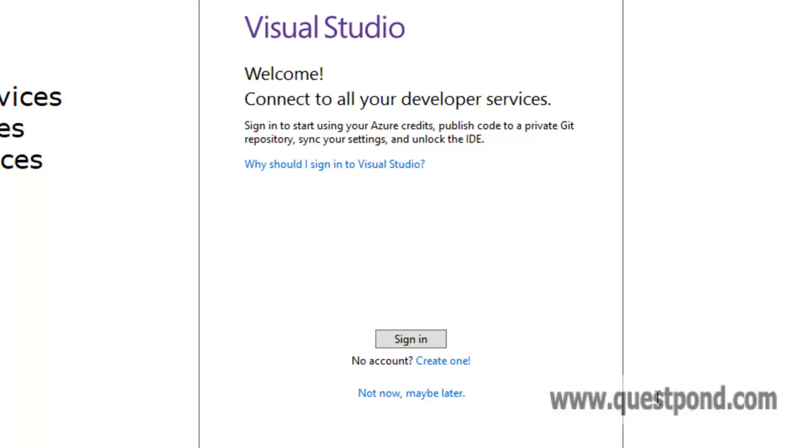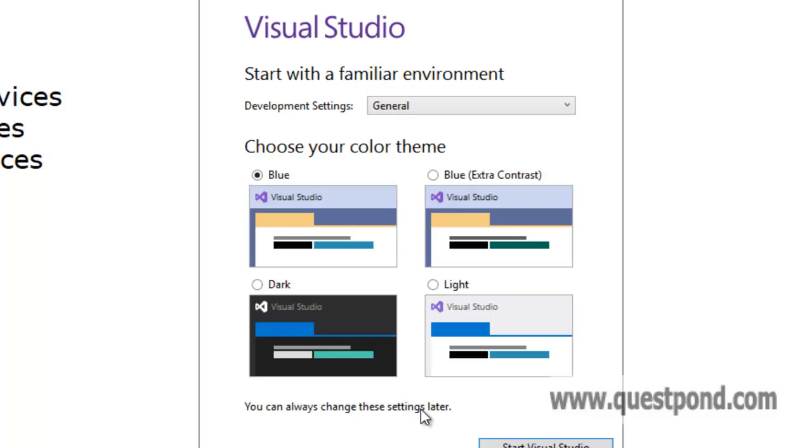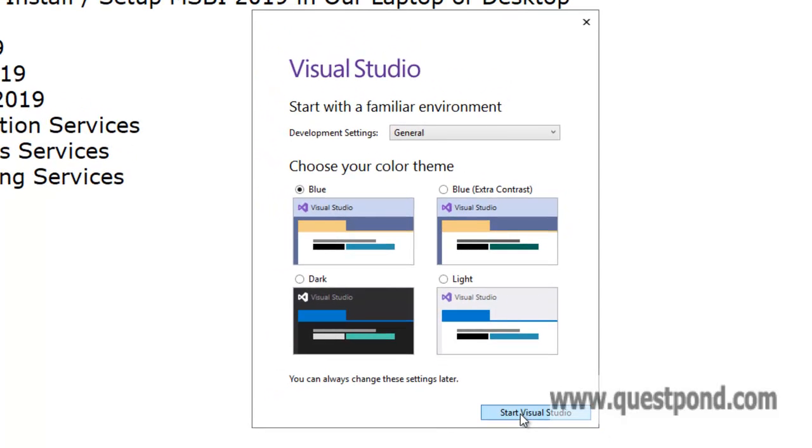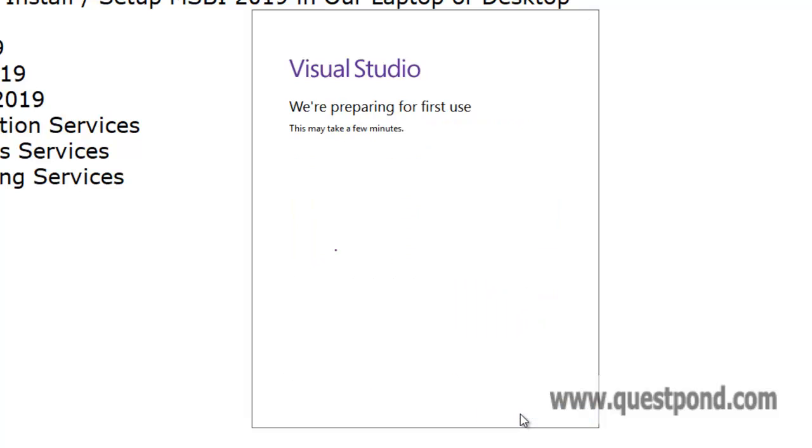In order to start Visual Studio, we need to sign in. So I will say not now, maybe later. I am going to choose a blue theme. It will take some time to prepare for the first use. So let's wait.